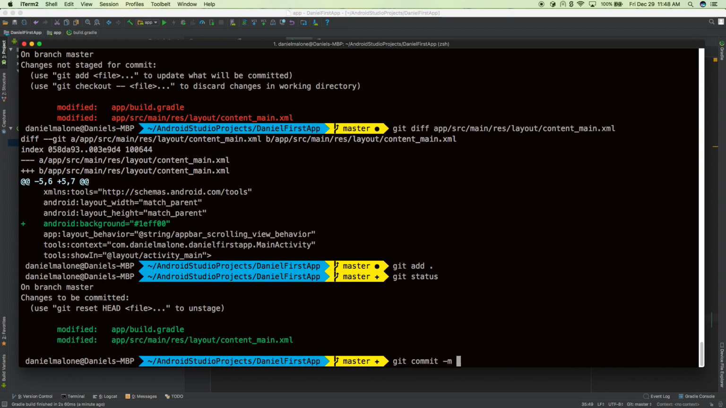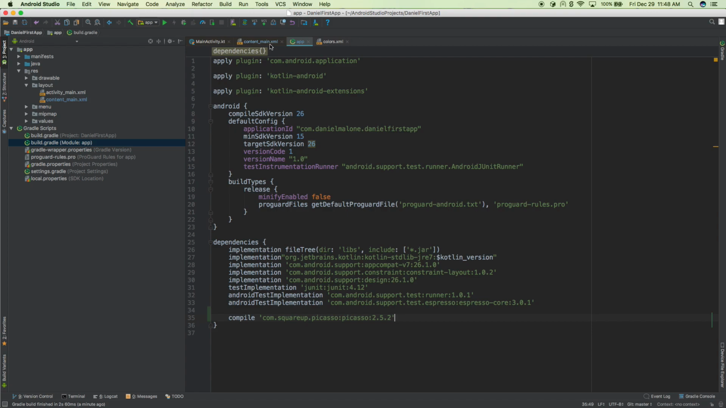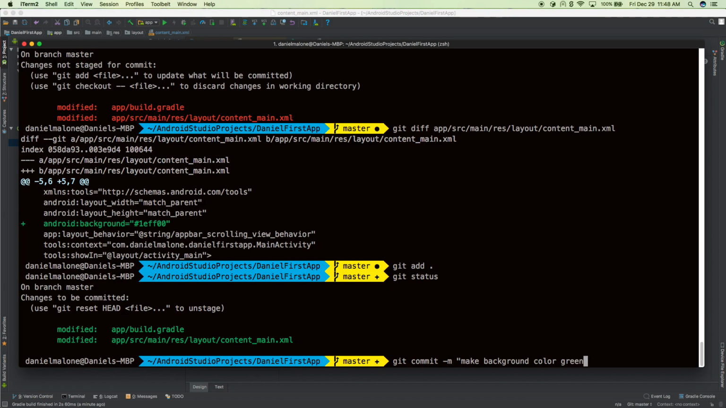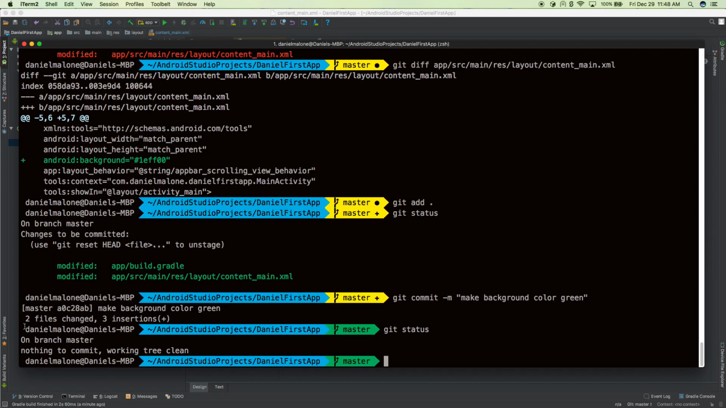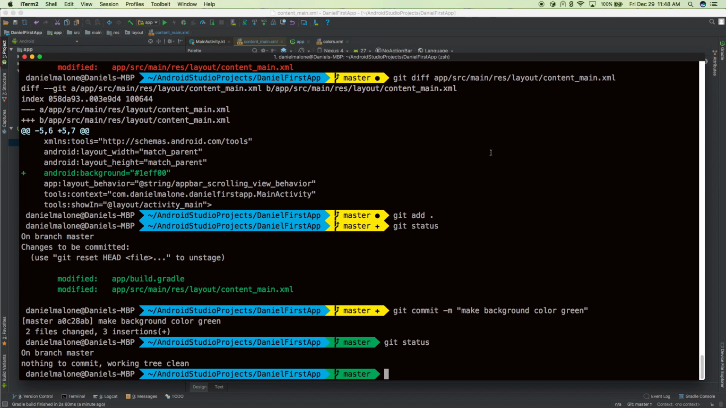Git commit -m, and we'll call this make background color lime. Or, what color was it again? Let's see. Yeah, we'll just call it green. So, very cool. Now, if we do git status, we can see, hey, we're on master branch, nothing to commit, working tree is clean. Very cool.